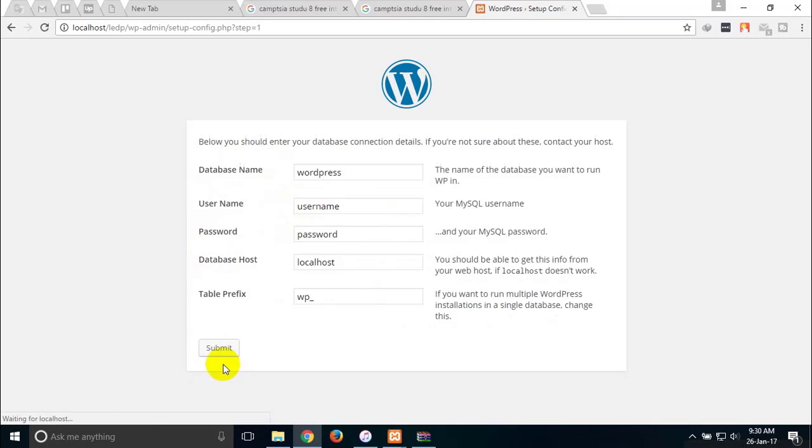Let's go. Okay, we have to give a database name. We know our database name is LEDP. Username: everybody knows that the default username of XAMPP is root. So I'm putting root here, and there is no password. It's blank. Database host is localhost, and the table prefix will be the same. Now we are going to submit that.